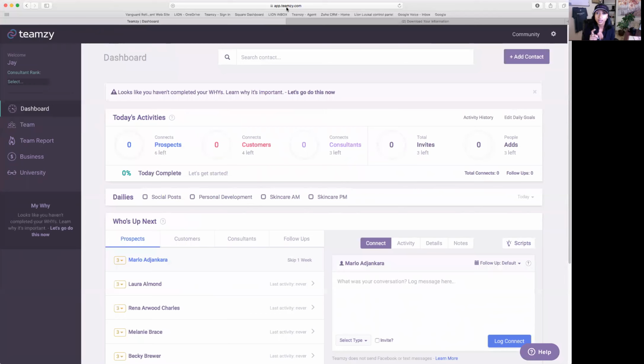I want you to type in app.teamzy.com. Once you get over to Teamzy, go ahead and log in, and then just save your login credentials so you don't have to log in every time.